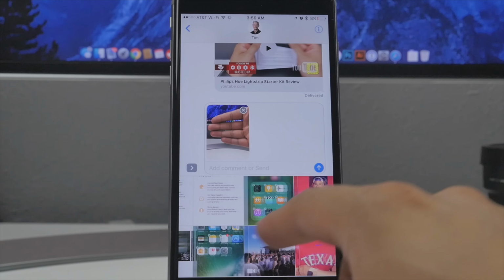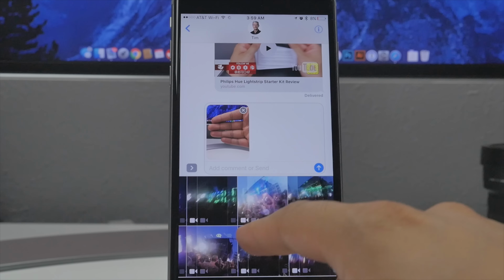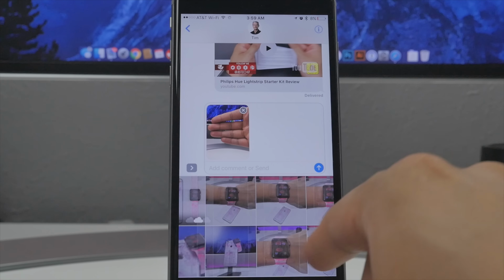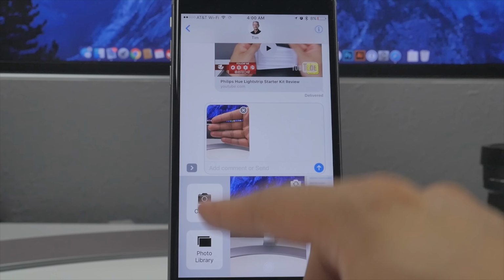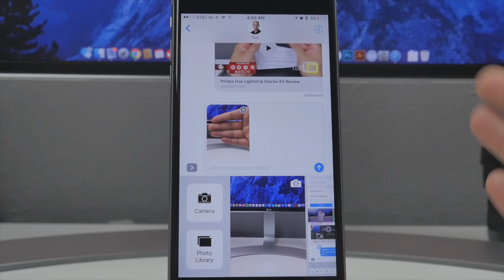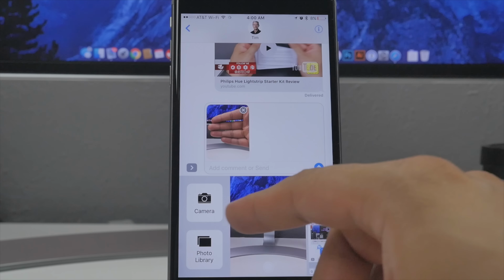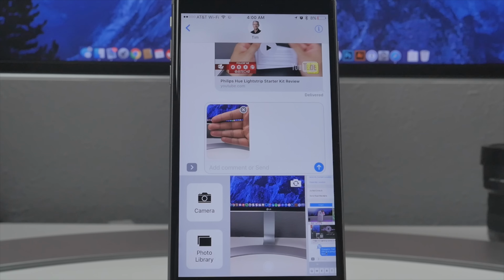And if you swipe over to the left, you will also have your recent photos and videos, so you can quickly tap on those and send those out. Now if you swipe all the way over to the right, you have access to the camera application if you want to open up the camera application, or you can tap on your photo library.